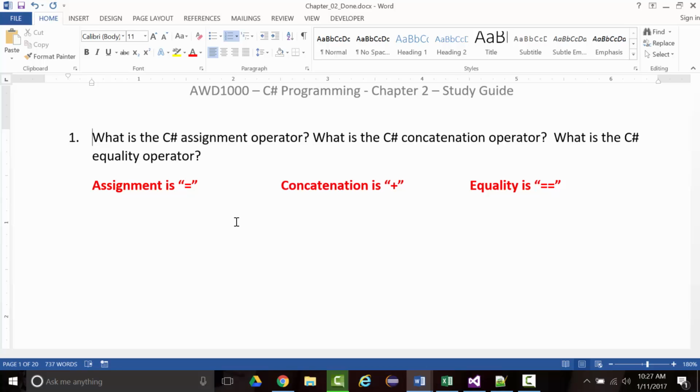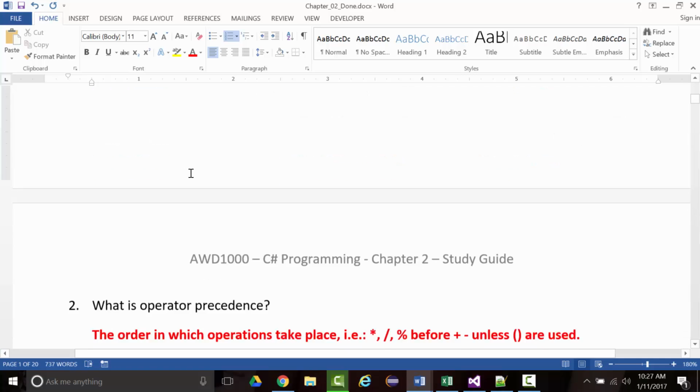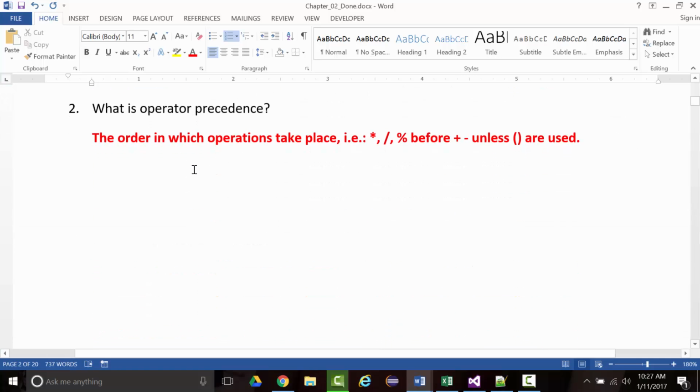Everybody have number 1 down? Yes? All right. Number 2. Operator precedence is the same thing I had up before. The order in which operations take place. In other words, you do multiplication, division, and modulo before you do addition and subtraction, unless you use what? Parentheses. That's about as complete a definition as I've found for operator precedence. Sometimes you'll even see charts in books that will show everything.